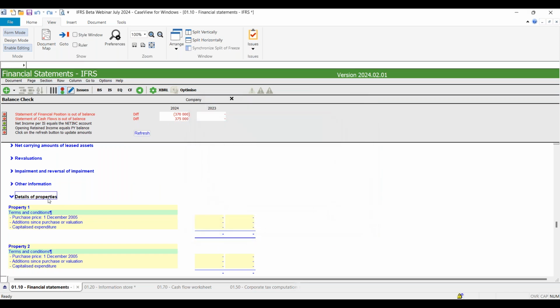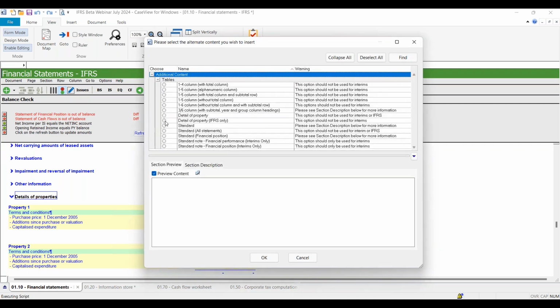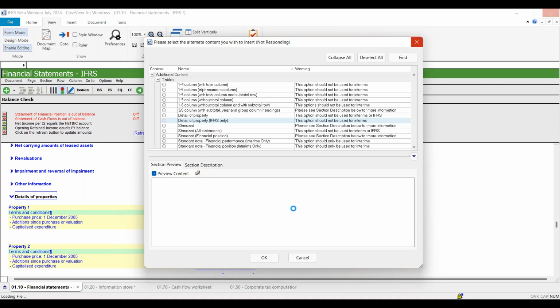But if I go and stand there, and as you all know, best practice is to stand on the subheading, I click on my super insert button and I go to table. I'm going to insert this at the bottom. Now I have this details of property IFRS only. And what it does really is the standard templates get shipped with 5 details of properties. You might want to add a lot more. I know we have some investment companies that have quite a bit more. Then you're now able to do that.